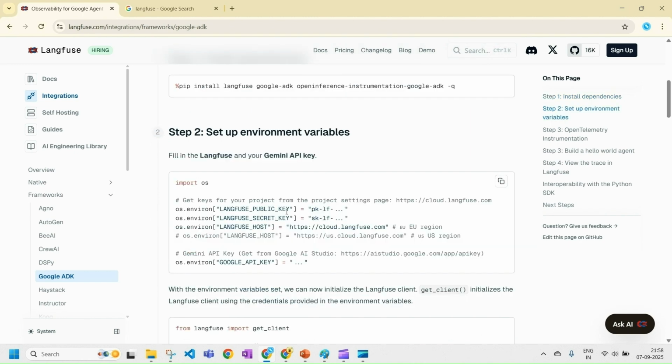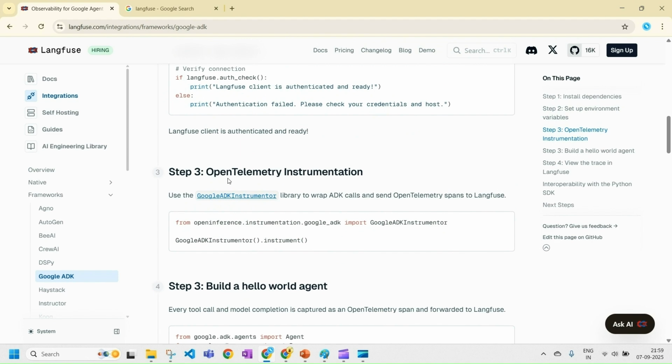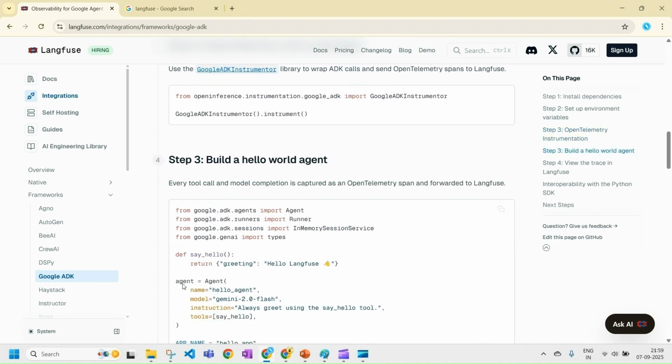After that, you need to set up one secret key and a public API key, which you can do by going to this website, and you can create this for free. Then you would import this and initiate your Langfuse client, and then set up your OpenTelemetry. Only this much you need to do, and for the agent, we have already done enough on creating applications with ADK.